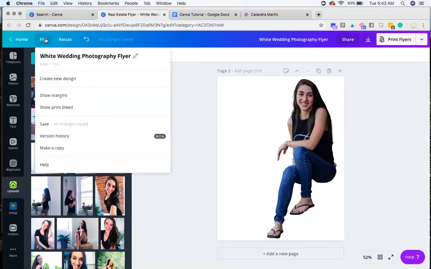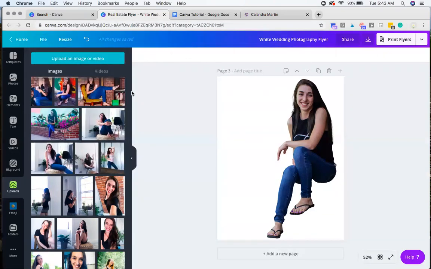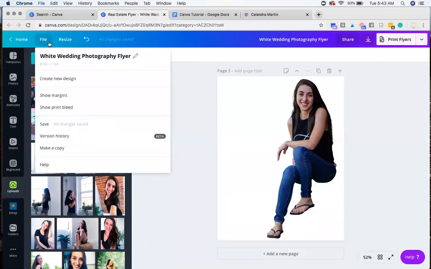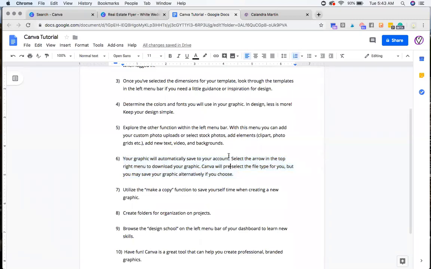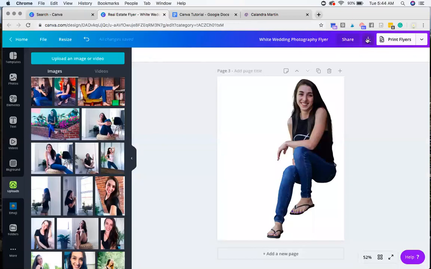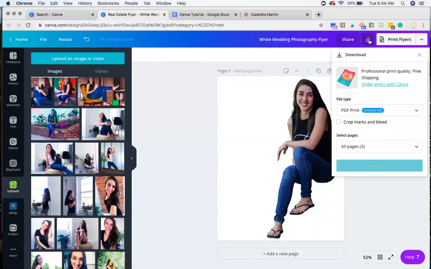It is good practice to go in and just save it every once in a while if you are working on something that's taking a lot of time, just because sometimes technology doesn't always agree with us. But this will automatically save. And then on the top of the menu, you can save your image or your graphic.